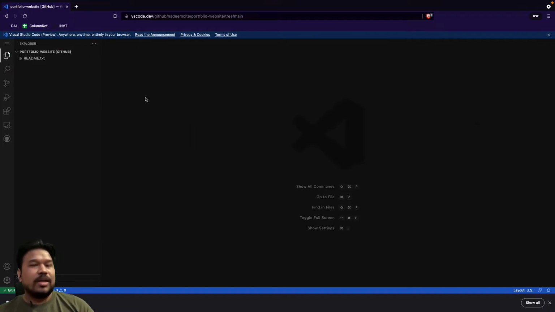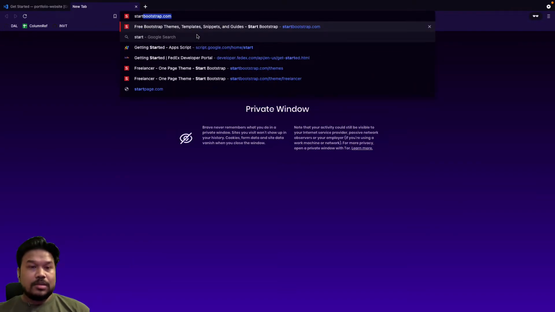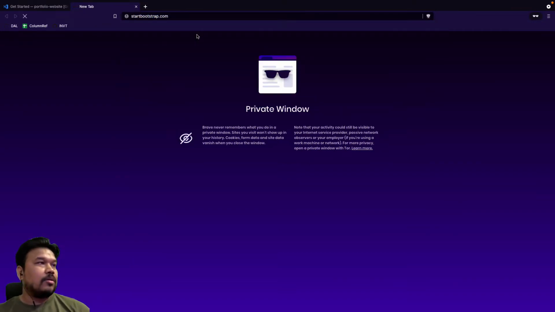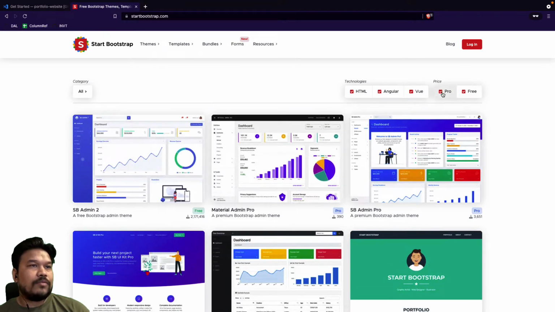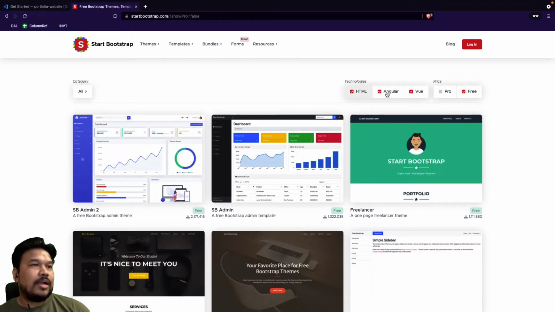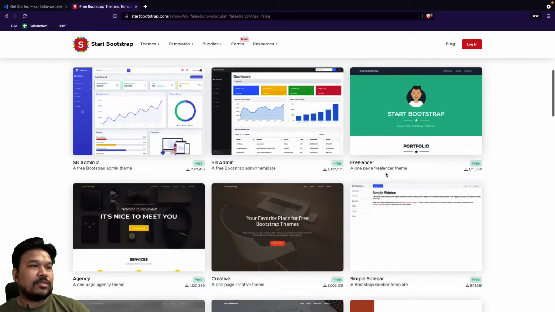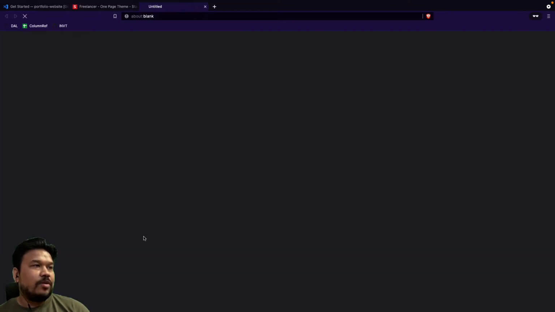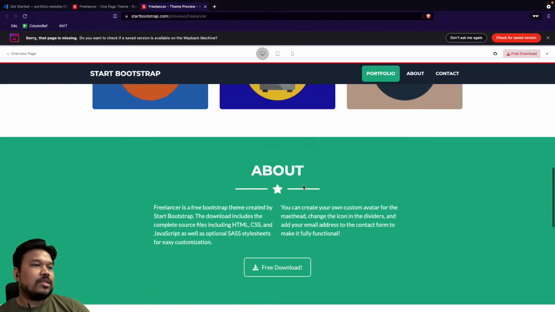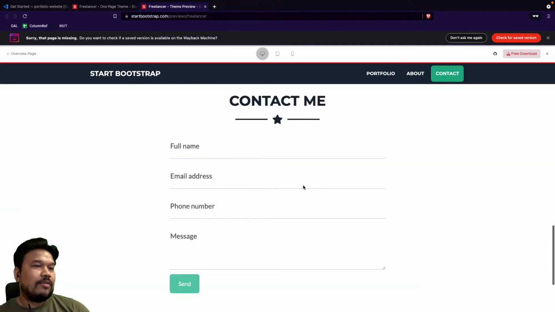Now the next step is to get some pre-written code so that you can create your portfolio. Go to this website called startbootstrap.com. In this you will find some really good themes. You can filter out only the free themes, and only HTML themes. So this is the theme which I am looking for to create my portfolio. I'll click on it, and there is this free download. But before you download, I would suggest you go to live preview so that you can see how the website will look once it is created. It's a pretty cool theme for us, and we can edit it later.